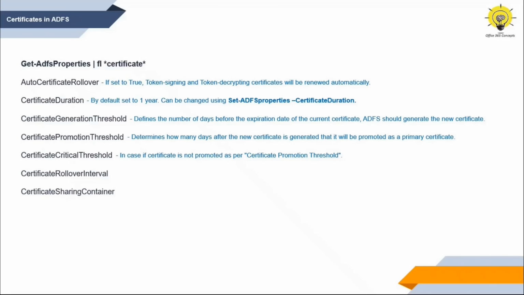The next property is CertificateRolloverInterval. This value is in minutes. If this value is set to 20 minutes, then every 20 minutes a check will run on the ADFS server to see whether certificates are going to expire or not. And CertificateSharingContainer shows the location where the token signing and token decrypting certificates are stored. If you want to modify any one of these properties, you can use the Set-AdfsProperties command in PowerShell.